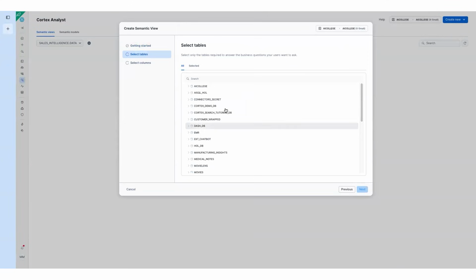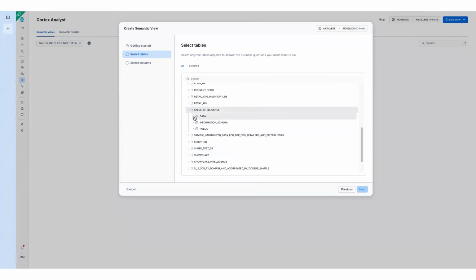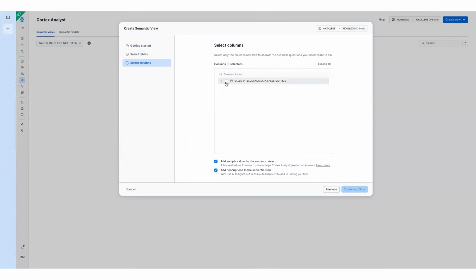Select next. We're going to go ahead and find that table that we just created for sales metrics. If we go into sales intelligence, into data, there's 2 tables. We want the sales metrics table. Select next. We're going to select all of the columns, all the fields, select create and save.